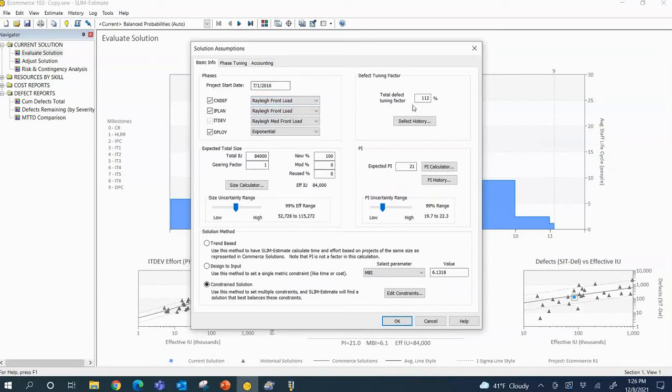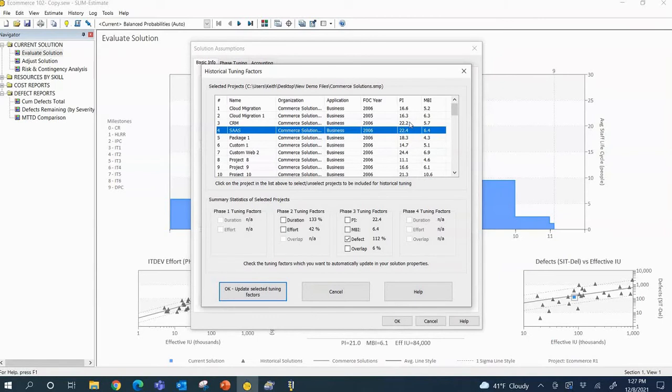If I move to my right here, you can see that this particular client, talking defect estimating here, defect tuning, discovers defects at a 12% higher rate than the industry average. So if this said 100%, we would be using the QSM model, but this particular client is discovering defects at a higher rate. So if you remember that slide I showed with the 3 Rayleigh curves and the red curve at the top, that particular client was discovering defects at a higher rate than the other two. That's what we're doing here. We're tuning the model up a little bit based on this particular client's historical data. Historical data at my fingertips.